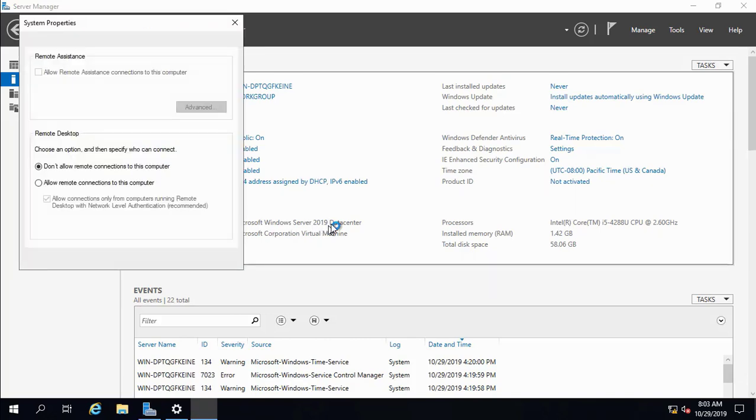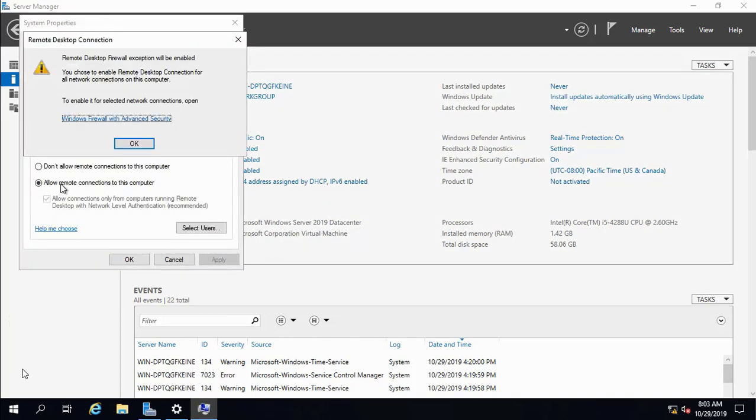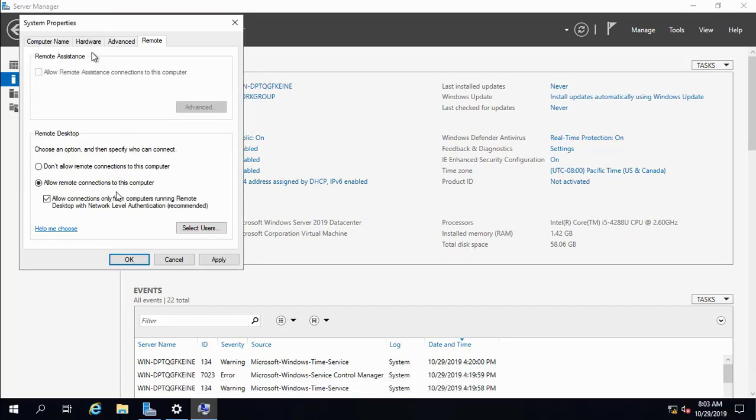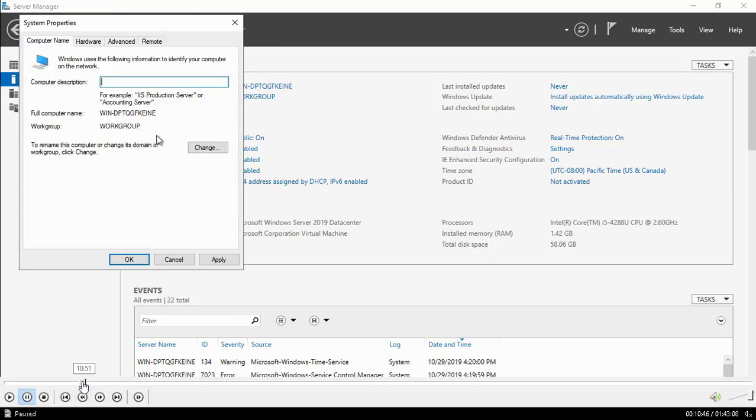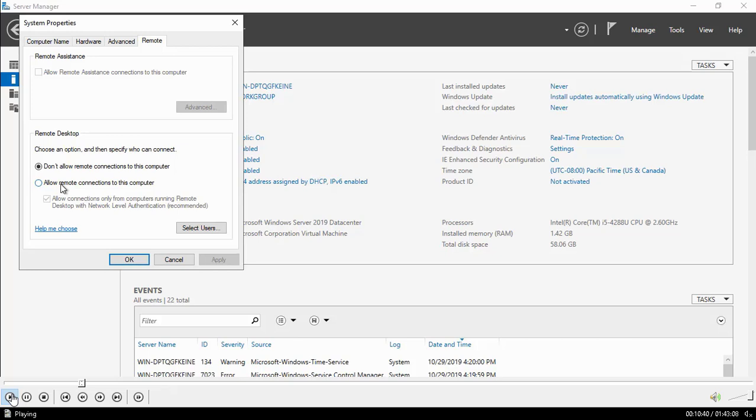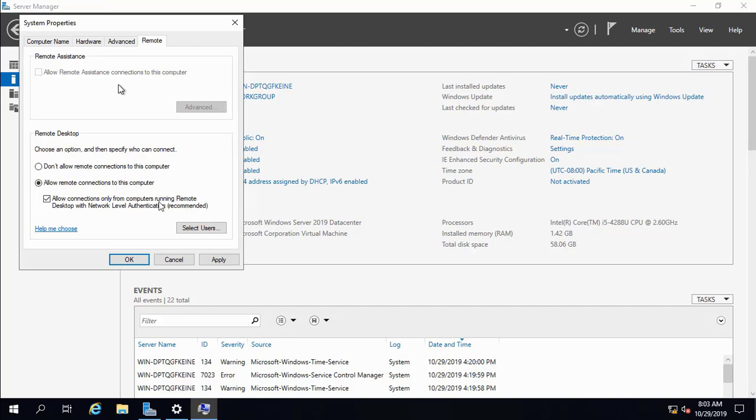Here we have Windows Server 2019 Data Center. Here we will tell it to allow remote connection. Also, there is another thing. When we allow it, we can see the option to allow connections only from computers running Remote Desktop with Network Level Authentication. That means it will not let you connect remotely to this server unless it is authenticated, meaning a user that has a username and a password, and this username and password have been enabled to access this server.